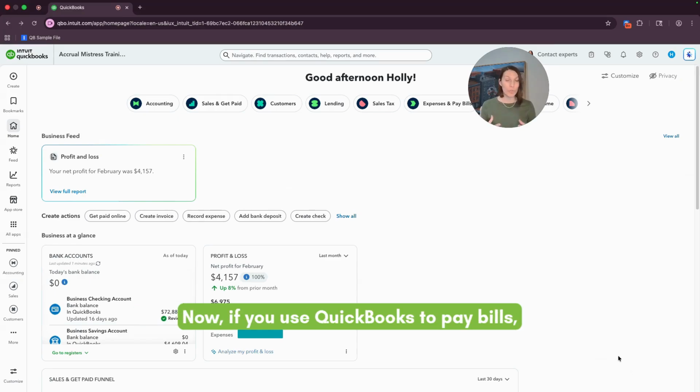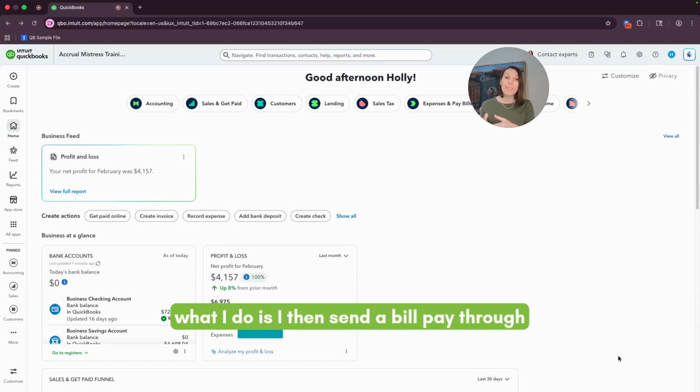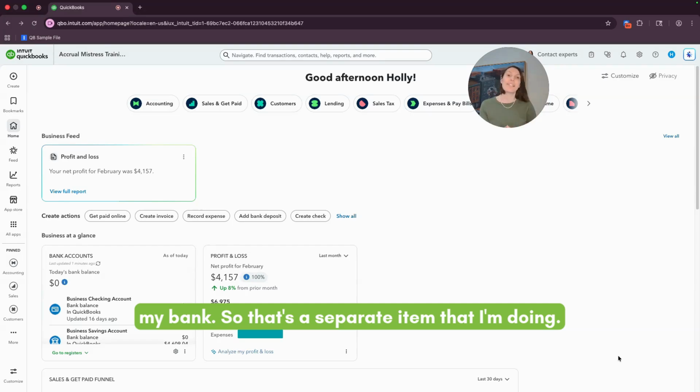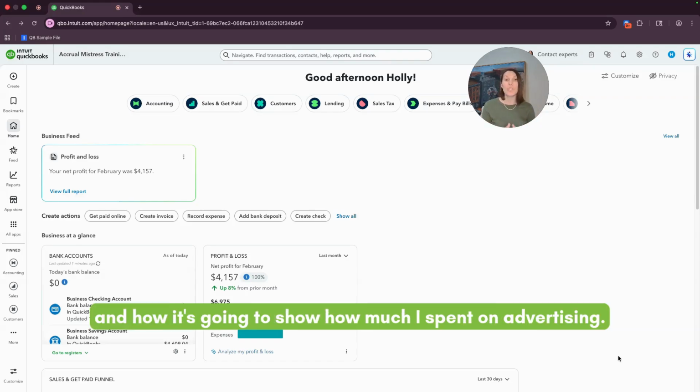Now, if you use QuickBooks to pay bills, you can process it right through there. In this particular example, let's say that I process it through QuickBooks, I record it through QuickBooks, but ultimately what I do is I then send a bill pay through my bank. So that's a separate item that I'm doing. But I am going to also run in and show you what this did on my profit and loss and how it's going to show how much I spent on advertising.